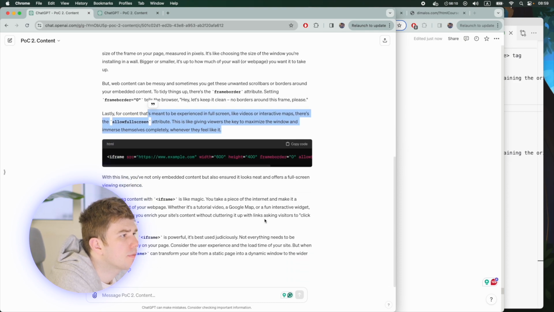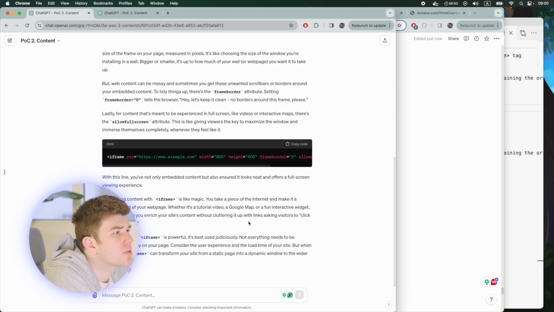with this, embedding is like magic. You take a piece of internet and make it a seamless part of your web page. Whether it's a tutorial, a Google map, or a fun interactive widget, iframe lets you enrich your site's content without cluttering it up with links, asking visitors to click here to see more.